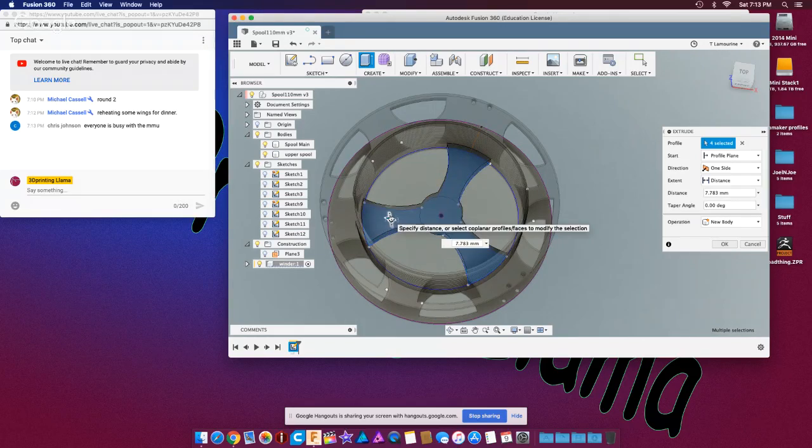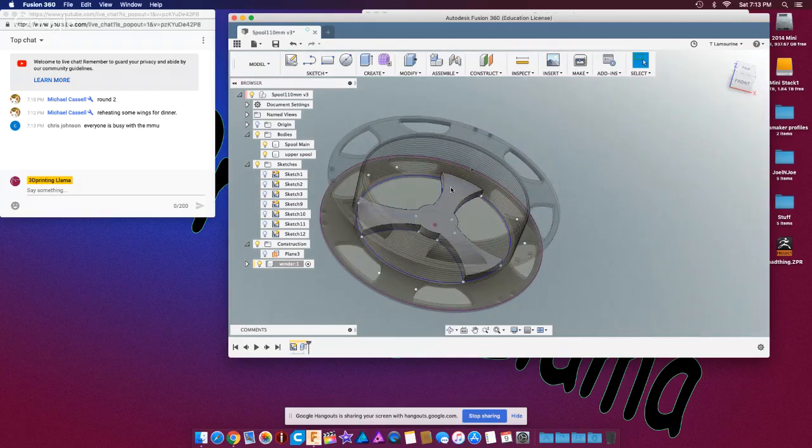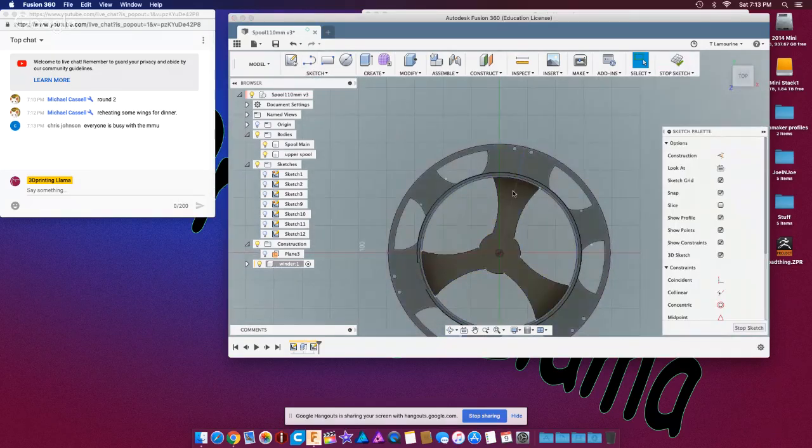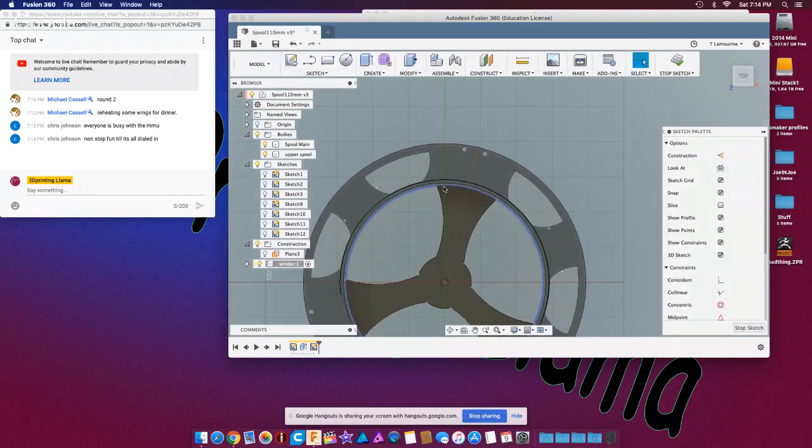Let's bring it up 5. Well, 6. 6 is good. I like 6. 6 is a good number, right? And then on here, I'm going to draw again. And let's see, nonstop fun till it's all dialed in.